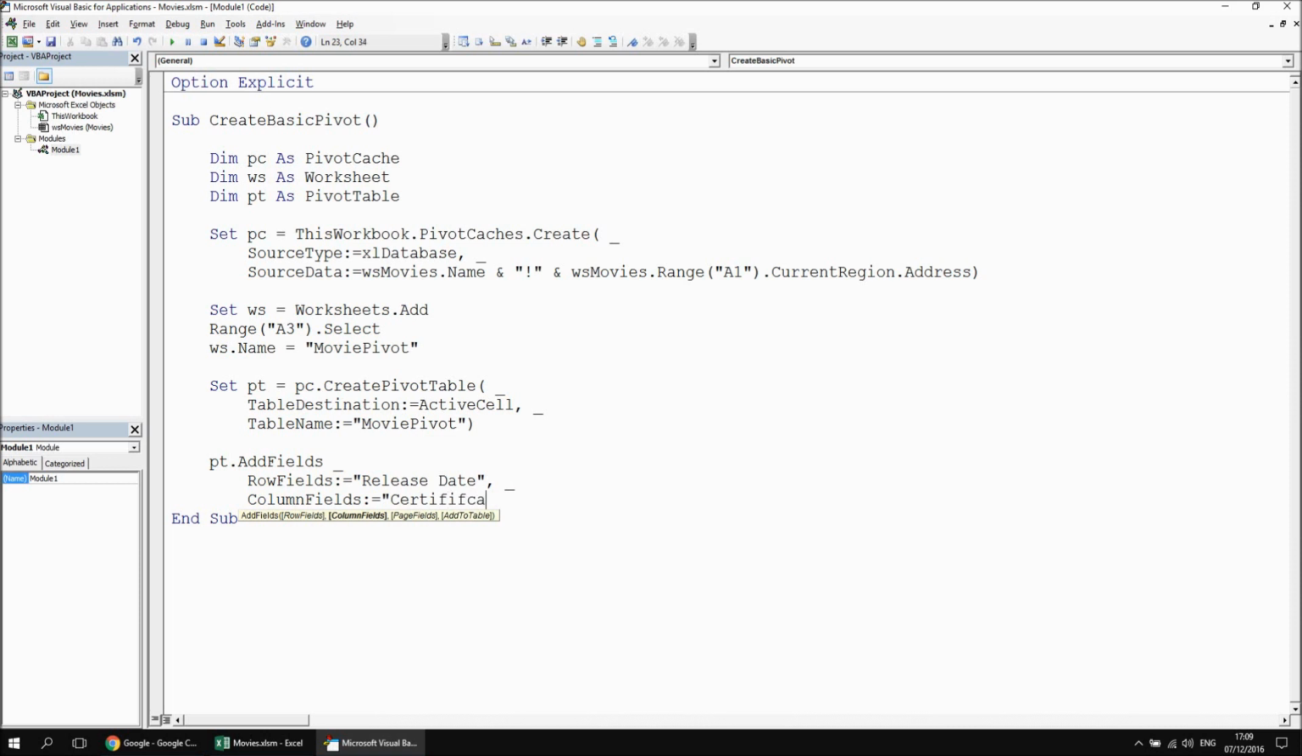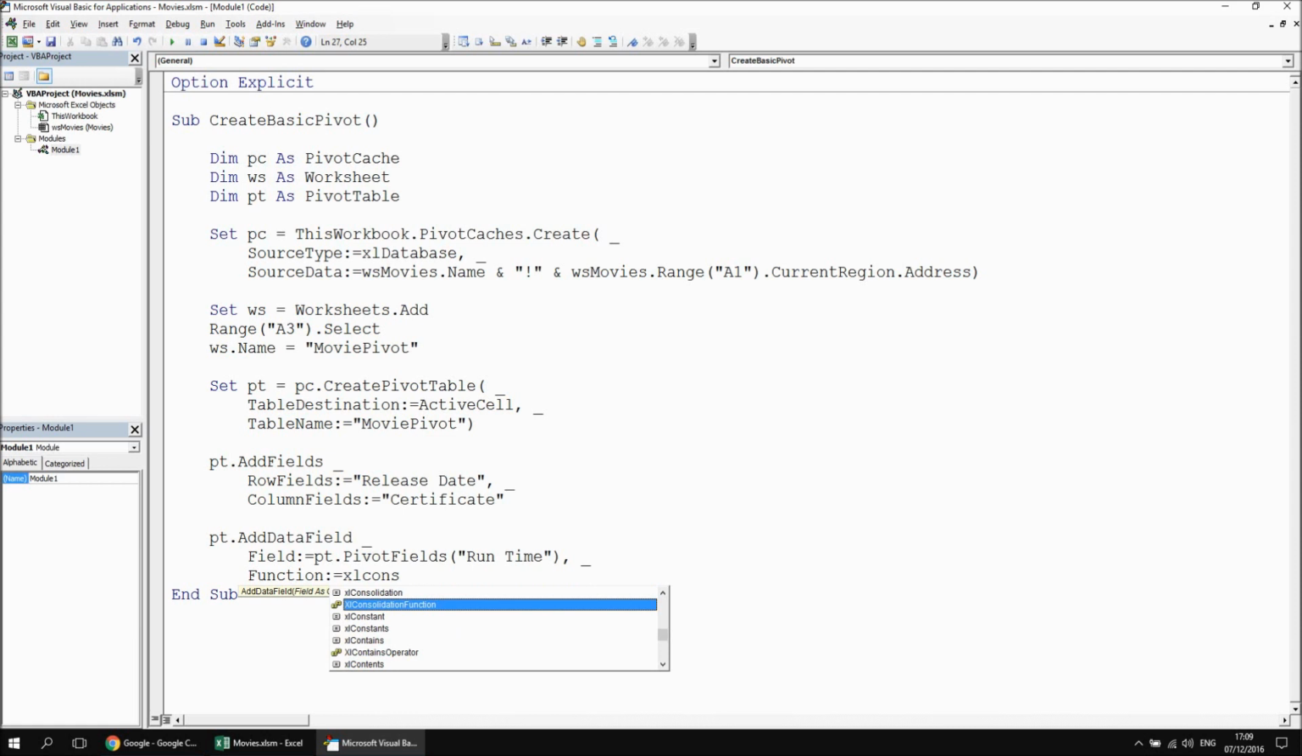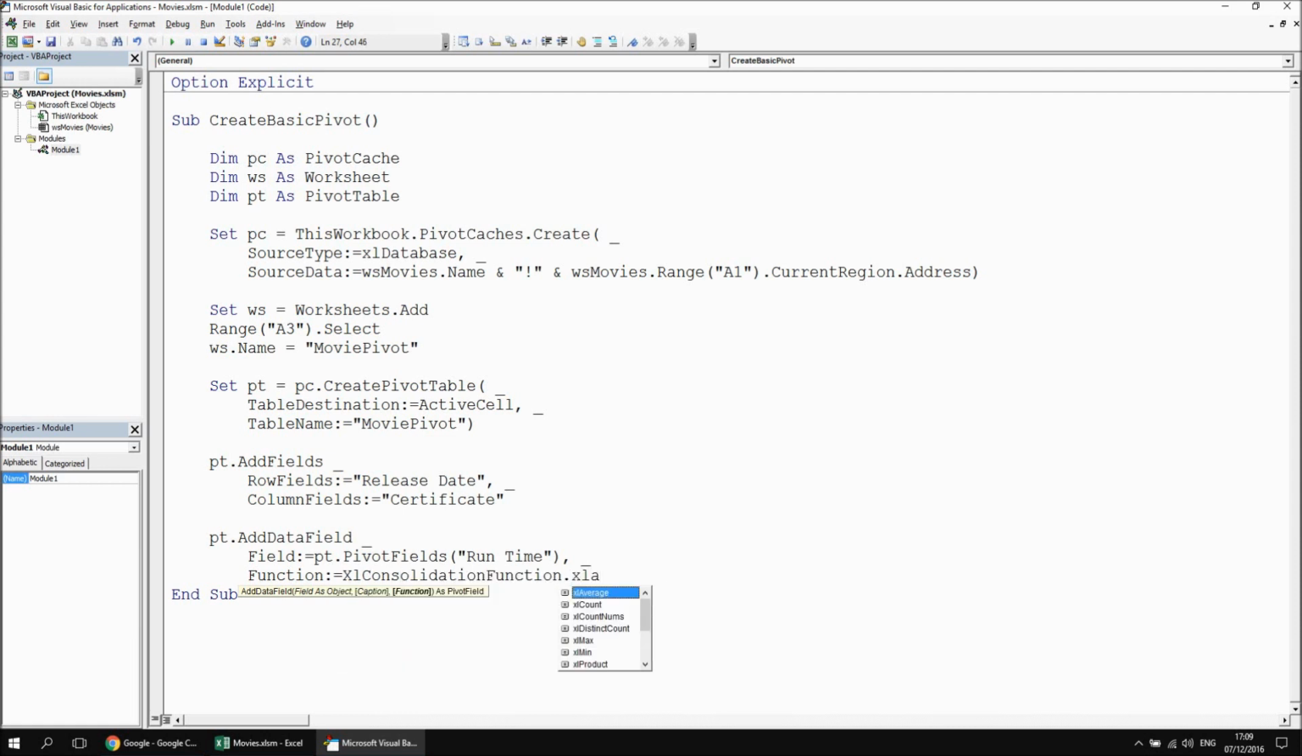So certificate. I'm going to add in a data field as well, just so that we've got some data to look at. And to do that, I'm going to say pt.addDataField, as usual. And again, there's a couple of parameters to fill in. The field, first of all, which is going to be equal to pt.pivotFields. And then I'm just going to use the standard one that I've been using for the previous few videos. I'm going to set this one equal to the runtime field. The function that I'd like to apply is going to be the average function, so I'm going to say function colon equals, and then xlConsolidationFunction.xlAverage.